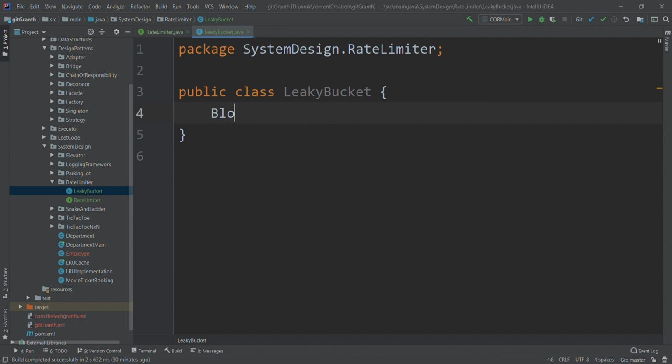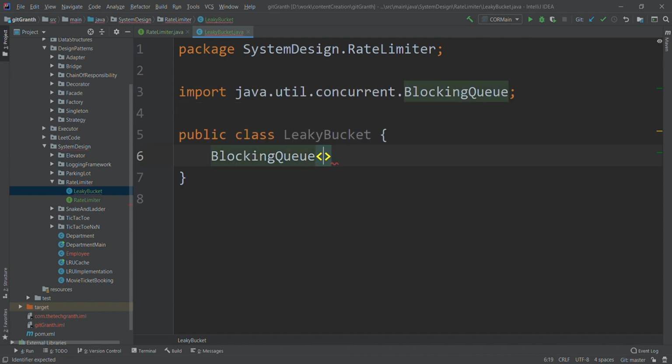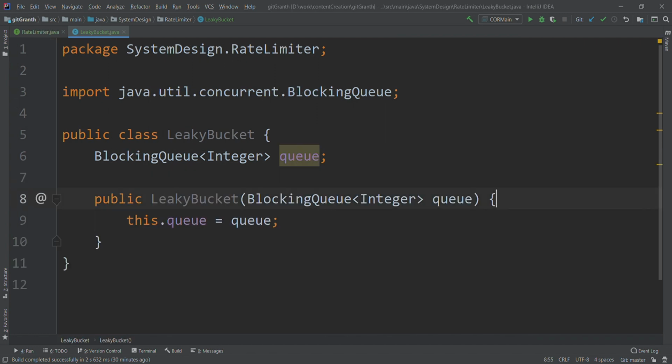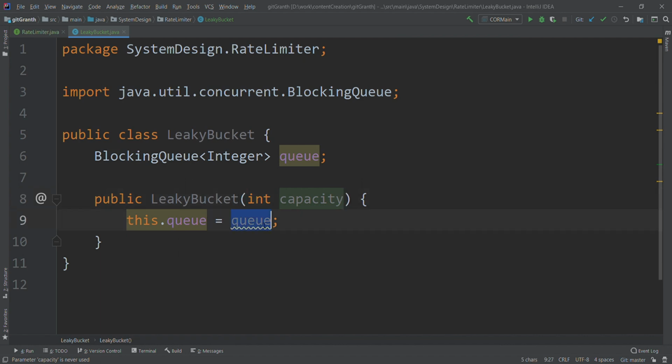So I'm going to use a blocking queue, and here I'm going to take a simple integer. You can take your own Pojo class here. So we can call this queue. Let me expand it. This will be the blocking queue. Let us not initialize it here; we'll initialize it in the constructor, because I want to take the capacity of the blocking queue from the user itself.